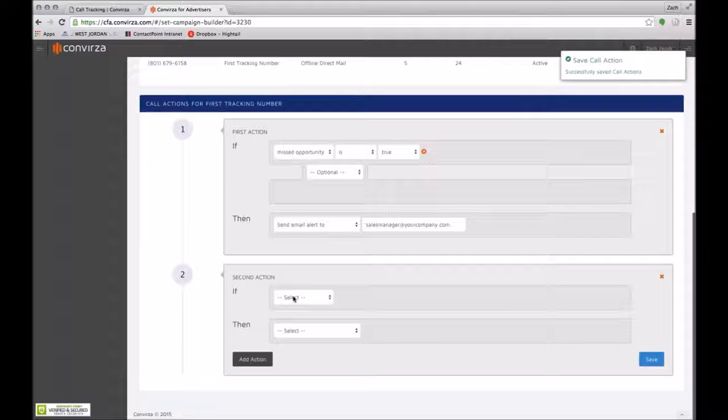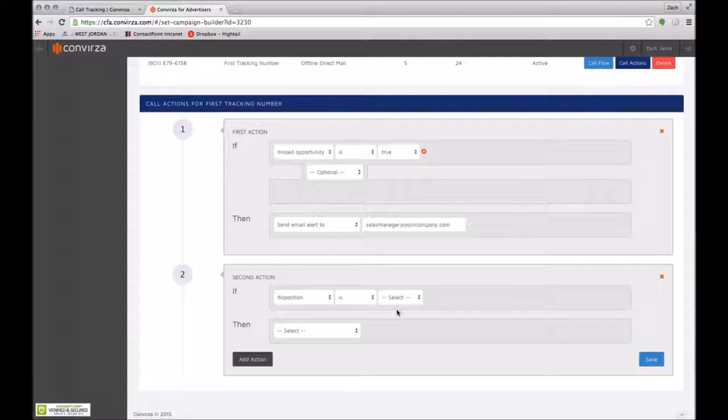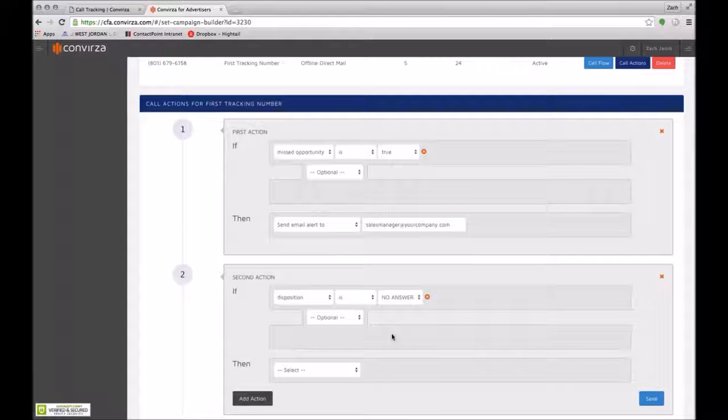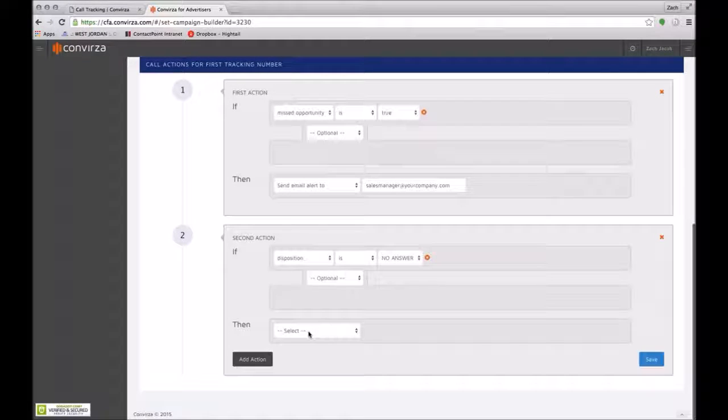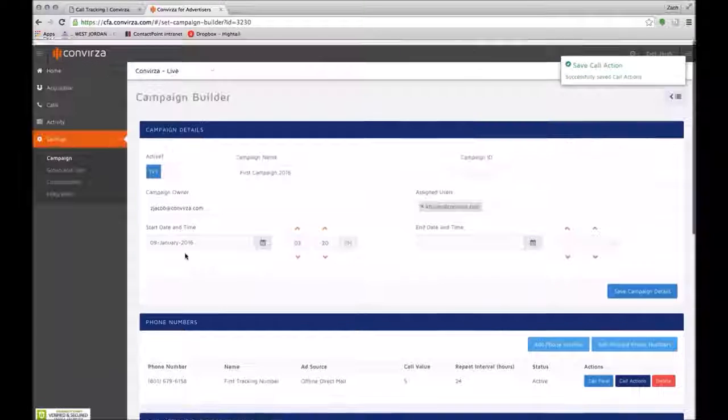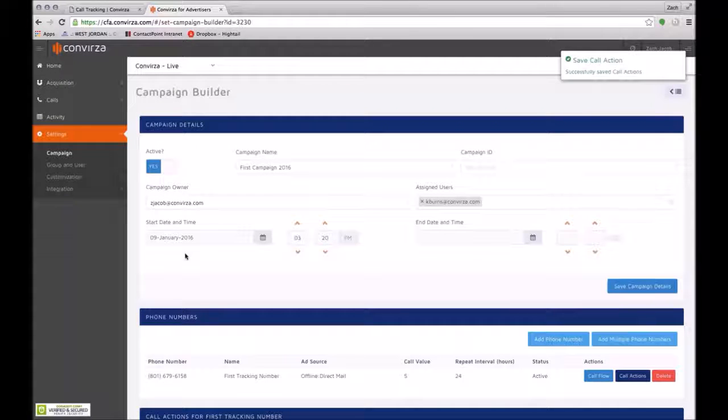You can also say if the call disposition, let's just say, is no answer, so for whatever reason this call never got answered, then flag for a callback. And that'll go into a list in here that shows you all the numbers that are flagged for a callback. Click save, and you are good to go. That's how easy it is to get started with Convirza for advertisers.